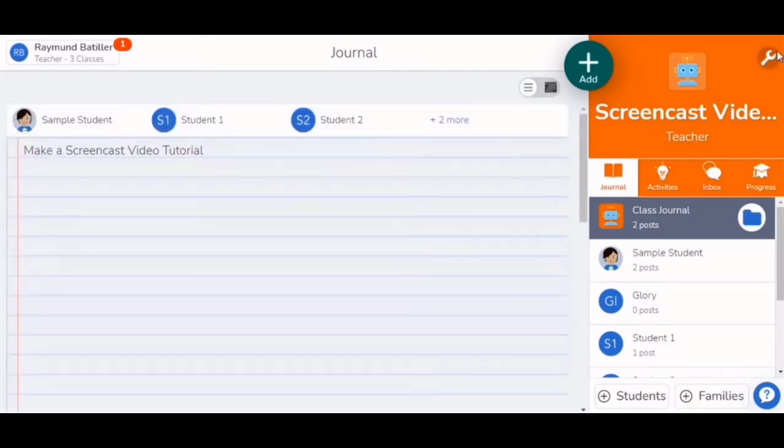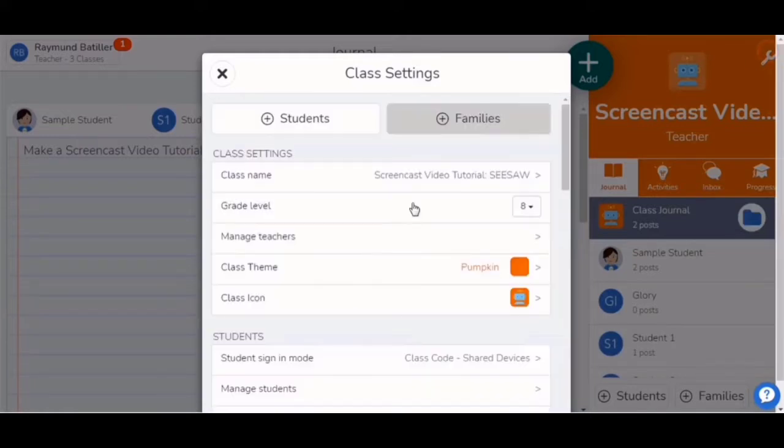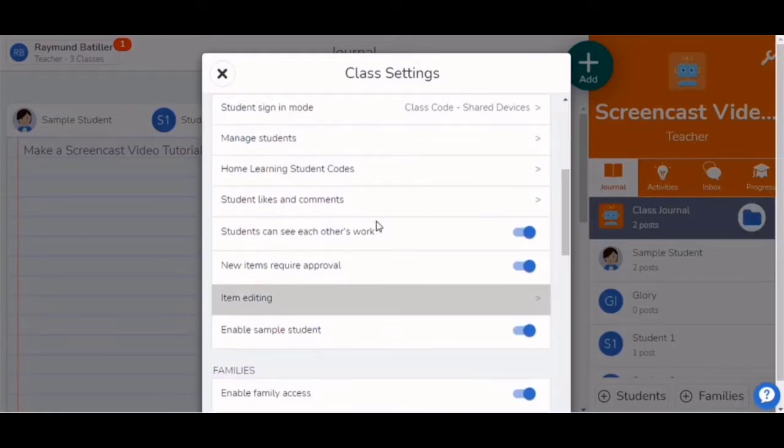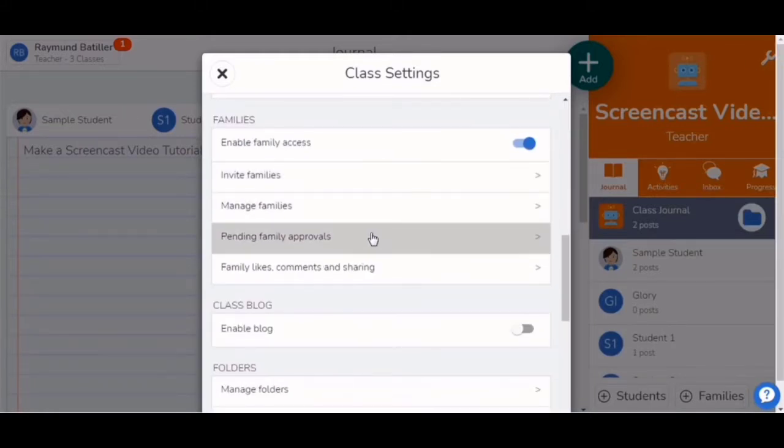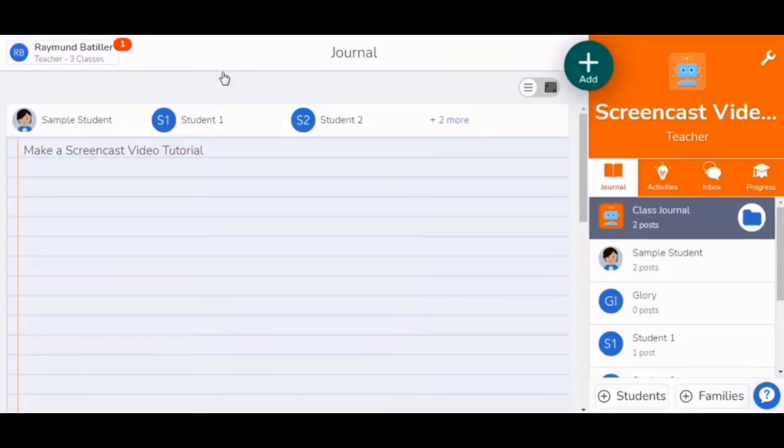Same as the students feature, you can manipulate what the families of each student can do in your class. Other features you can see are turning on class blog to share with an outside audience, managing folders, and skills. So once you already finish setting up your class settings, you can now start posting activities or some students' journal pieces and announcements.